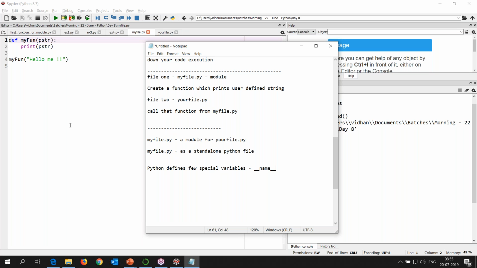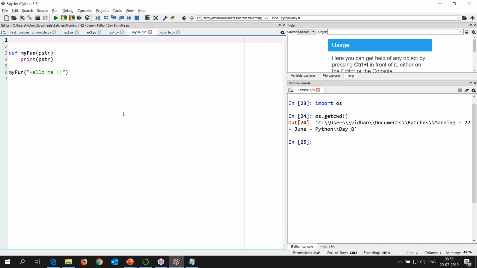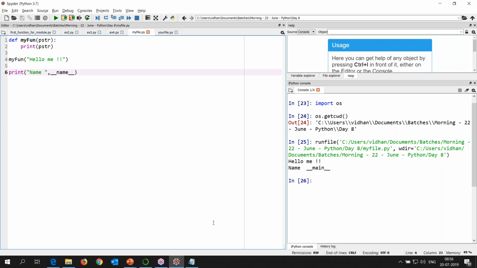So first of all, let's try to print this. Let's print it here. See here, what has happened? My phone is giving you hello, and when you print name, the value of the name variable is double underscore main double underscore.